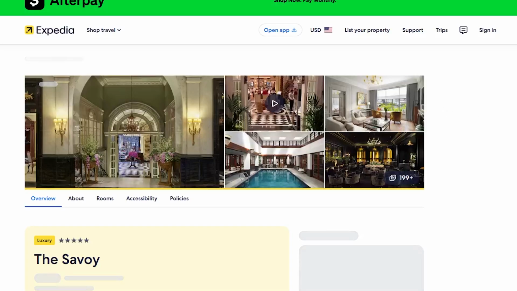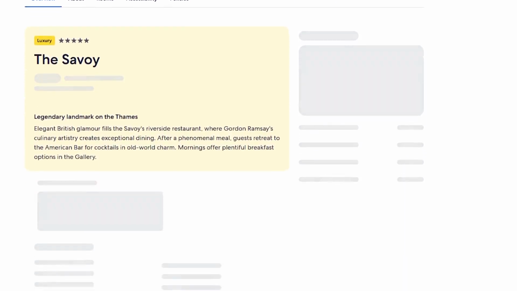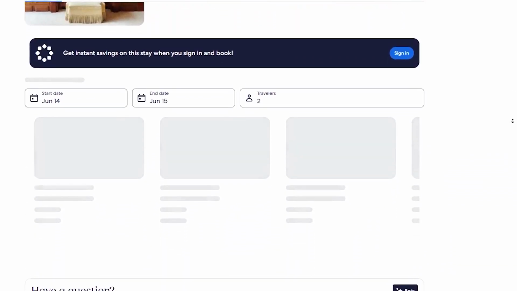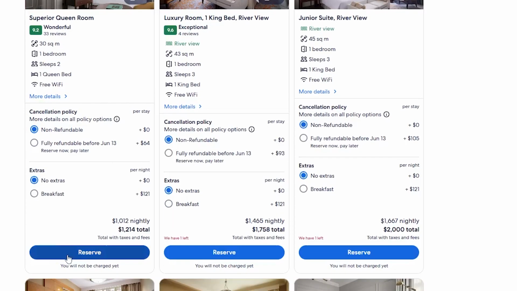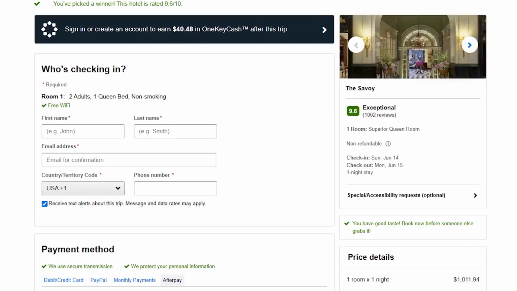Take your time to browse through the options and find the room that best matches your needs and budget. When you find a room you like, click on it to view more details. Review the room information carefully. If everything looks good, locate the Reserve Now button and click on it. This will take you to the checkout page where you can complete your booking.